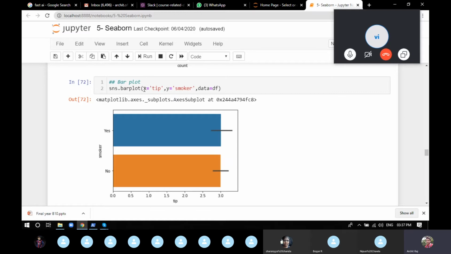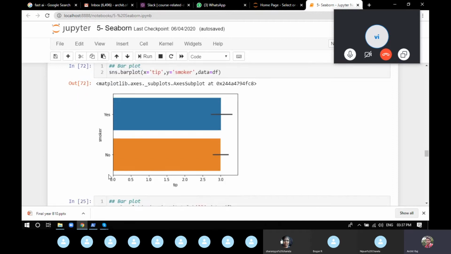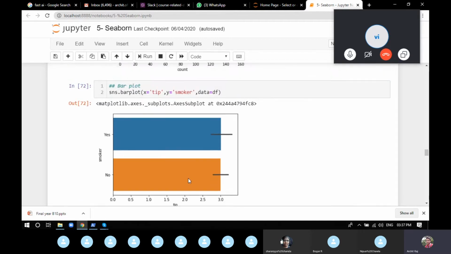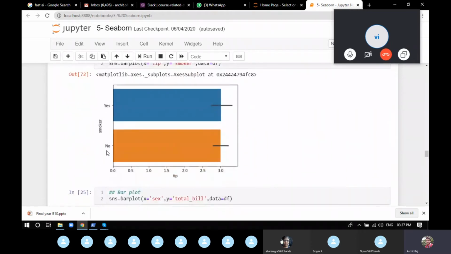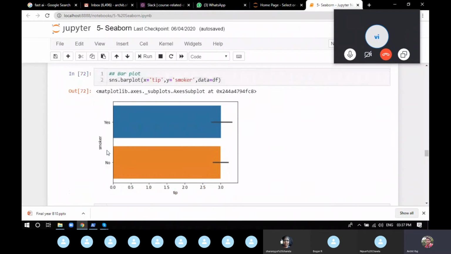So what we can do is use the bar plot. For bar plot, we provided x as tip and y as smoker. So the x-axis has tip, the y-axis has smoker. Since y has smoker, y has been distributed into smoker yes or smoker no, and x has been distributed into tip. So we can see the tip is $3 for smokers, and the tip is again $3 for non-smokers. So whether they are smokers or not, they give the same amount of tip, on average.